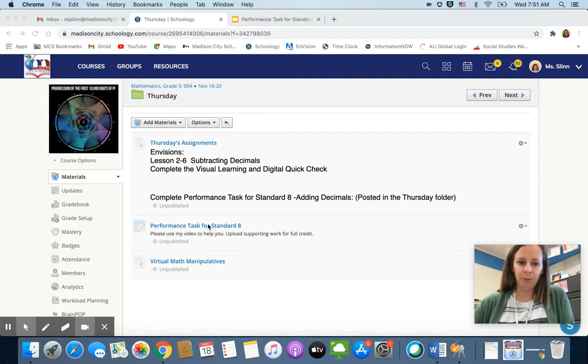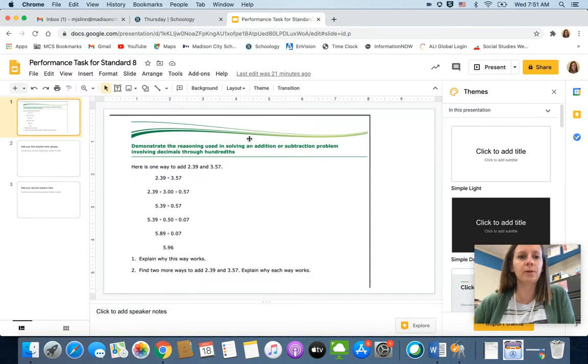So the performance task is here. It's a Google Slides assignment. So you can upload either a photo of your supporting work, a screenshot of your work if you use the virtual math manipulatives, or you can type directly on the slides if you like as well. This is what the performance task looks like when you open it up.